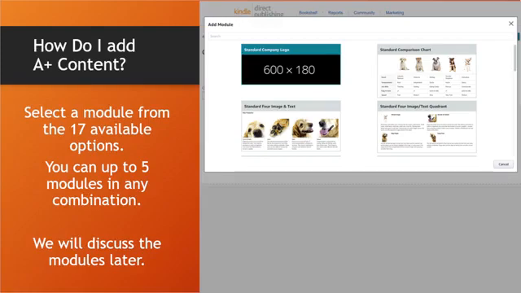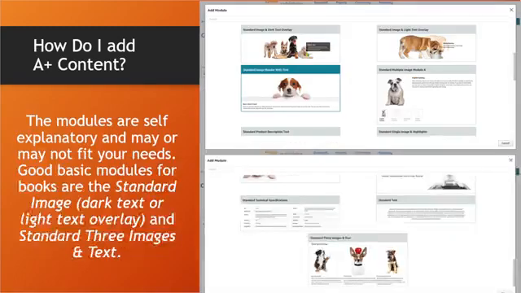We're going to go over the modules very quickly later. I'm not going to linger on them because we don't have time, but you can add up to 5 modules, and you can add 5 of the same module if you want. They don't care how you add them up. It just has to be 5 or fewer modules. Once you've chosen your module, they are very self-explanatory.